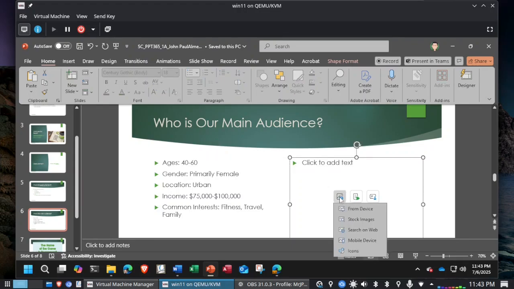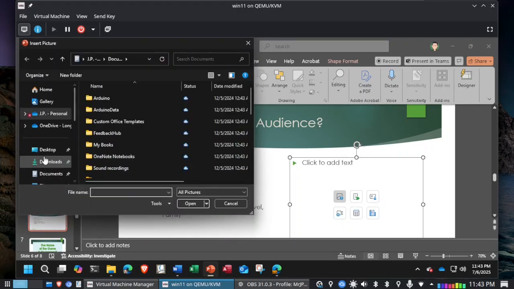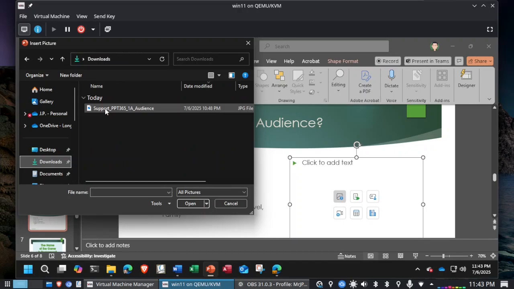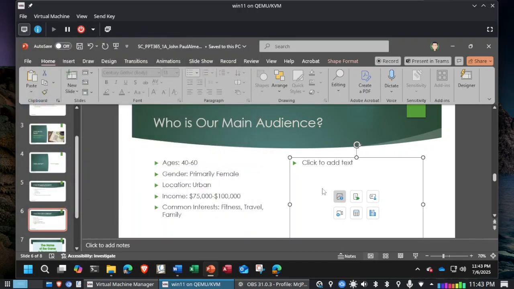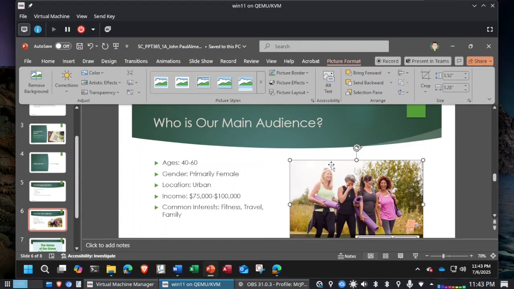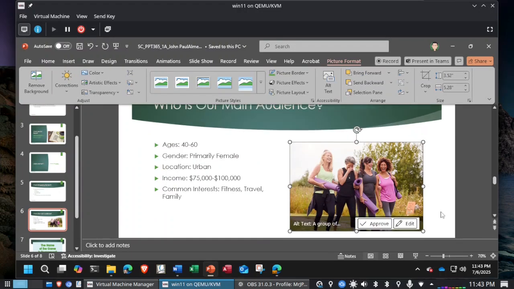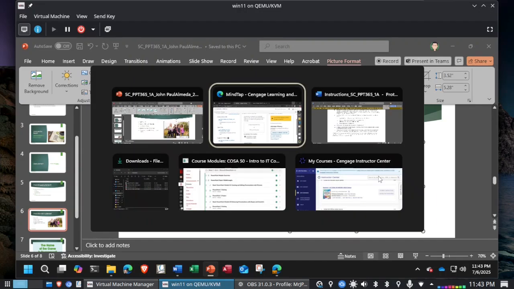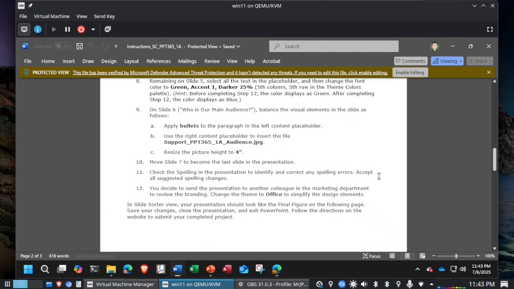So we'll click on the pictures button, From a Device, go to your downloads or wherever you saved your support file, choose your support file, click Insert, and now PowerPoint is going to try to fit it into this placeholder here. Don't worry about this alt text, at least for this step.